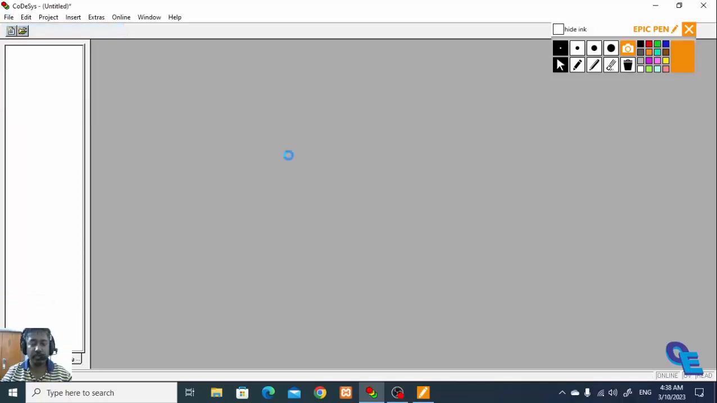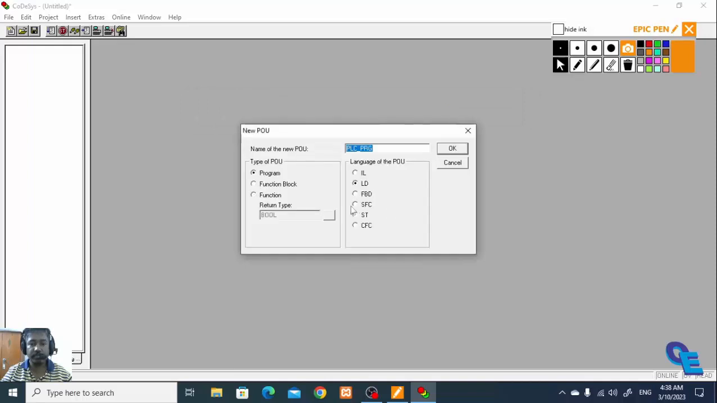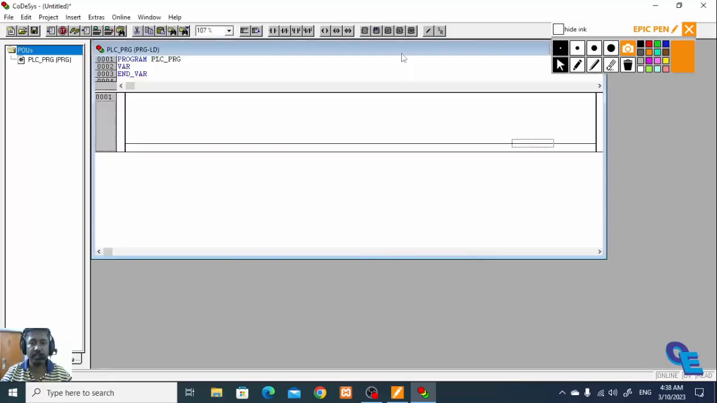Here we simply have to go to File and select New. Here we have to select the target file. If you are going to use a real-time PLC, then you have to select the target file, the target setting, and click OK. Then select the function block, function, or program type, and which language we are going to use: instruction list, ladder diagram, function block diagram, sequential function chart, structured text, and continuous function chart. I will select the ladder diagram and start with the programming.